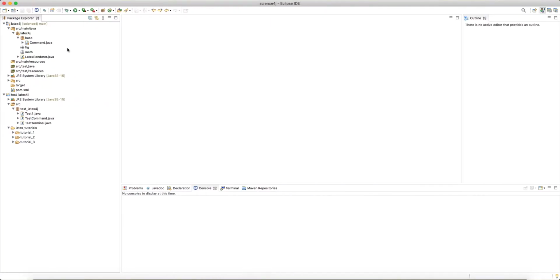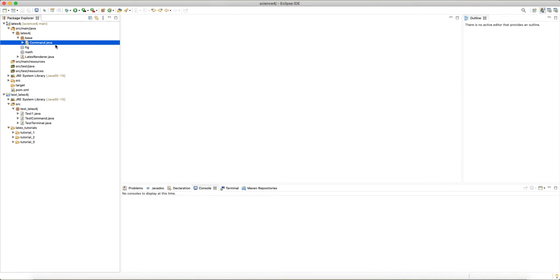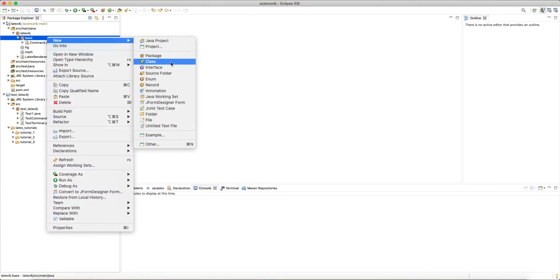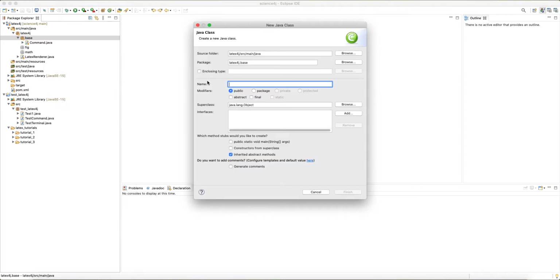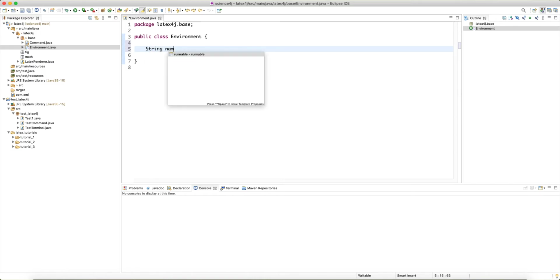So I'm going to head to Eclipse, and in the base of LaTeX4J, we already created a class that represents a LaTeX command. And now I want to also create a class that represents an environment. And we said that environments are very important, because that's a very basic concept that LaTeX uses. So you can have an equation environment, a document environment, a figure environment, right? So obviously an environment is going to have a name.